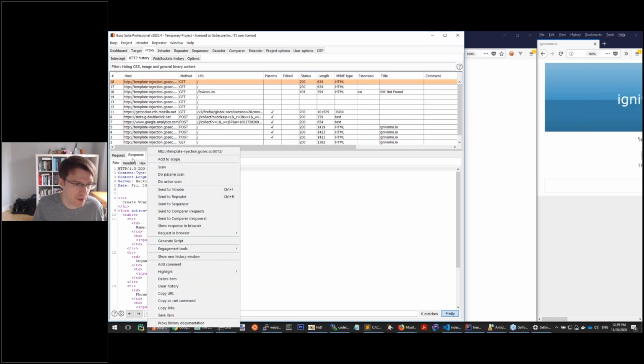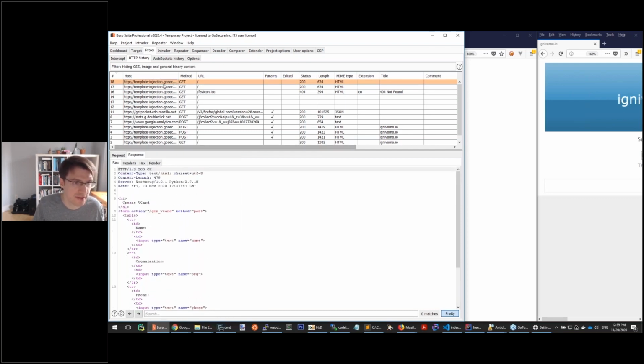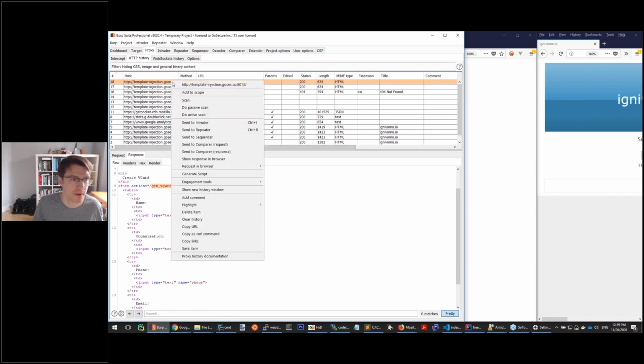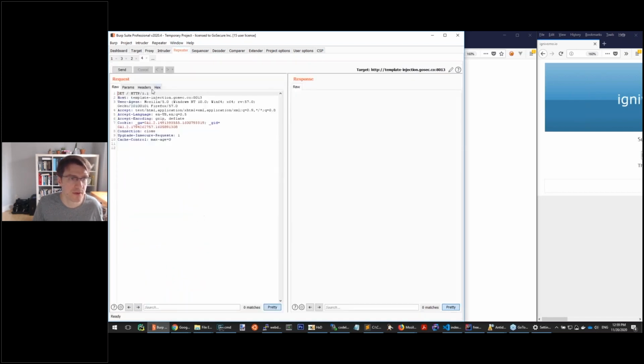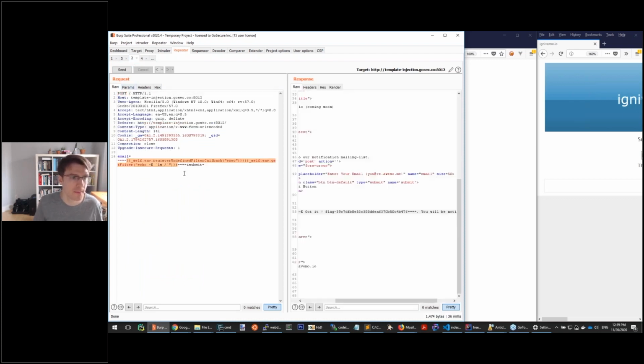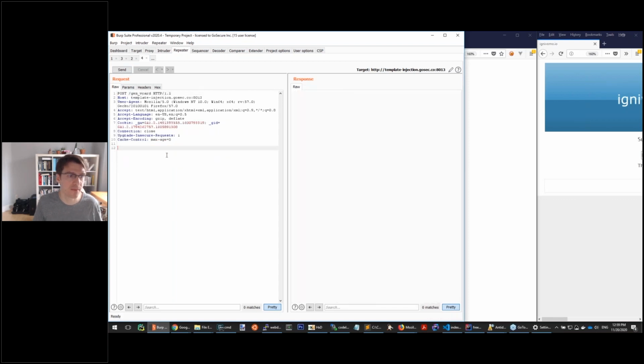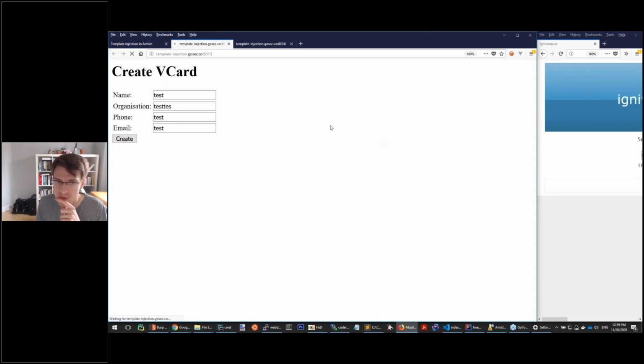Let's do a quick test. Okay, I need a different parameter. We're going to skip this exercise, but first you find the parameter that is part of the template injection, and then you'll be able to use the process open payload.